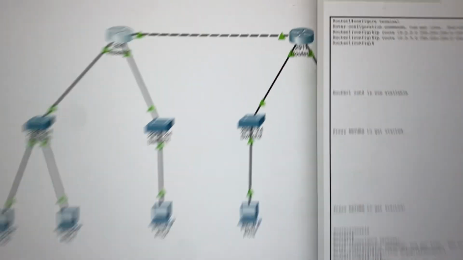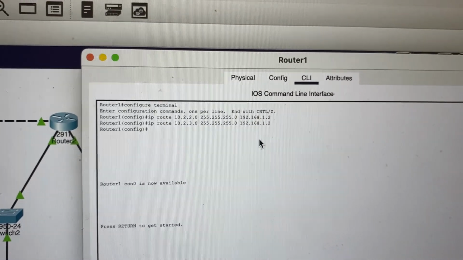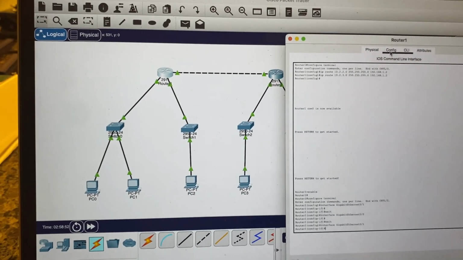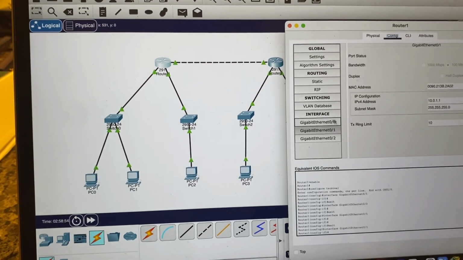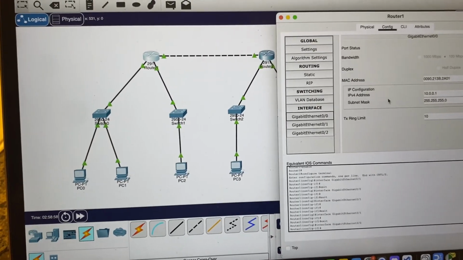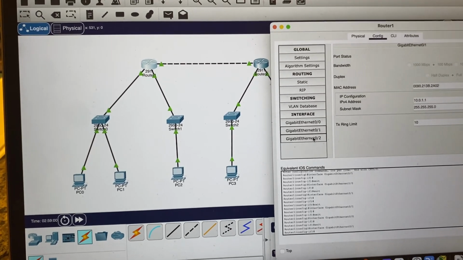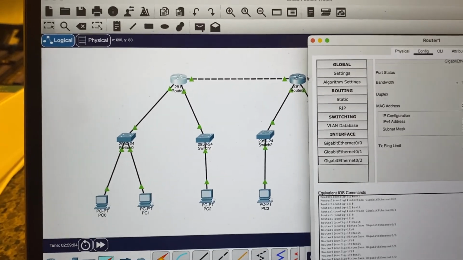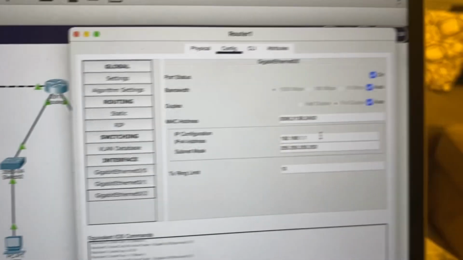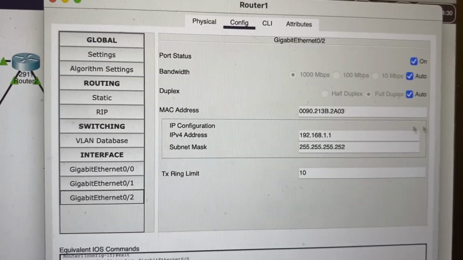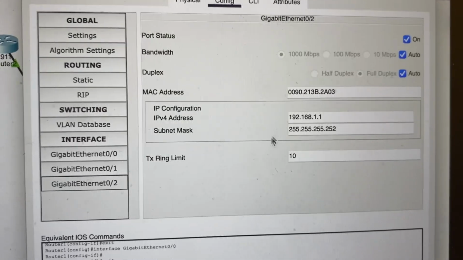I used CLI predominantly to set them up. You can see up top here that I set the different gigabit Ethernet interfaces to different IP addresses and subnet masks. I used the second one to connect the routers. Here, let me zoom in a little bit. I use gigabit 2 to connect the routers. I use this to connect them both.